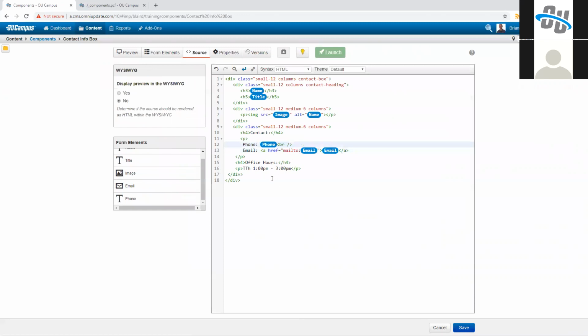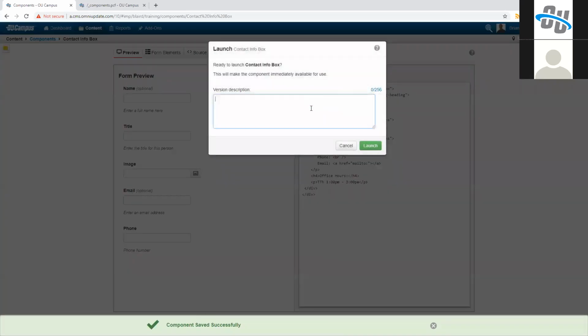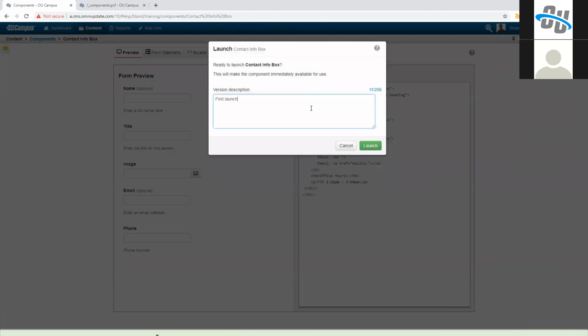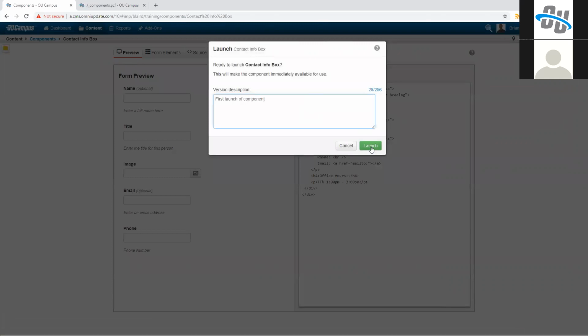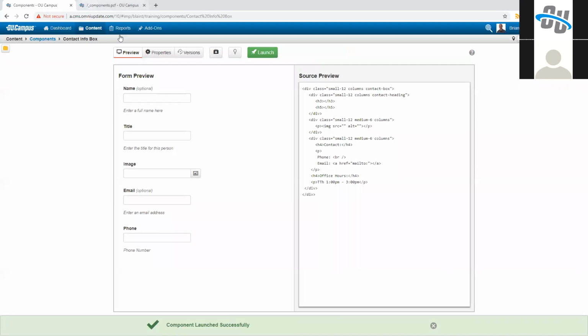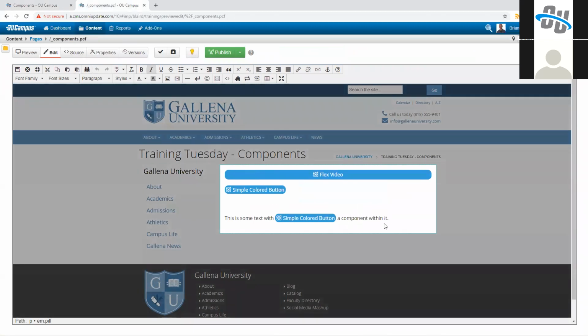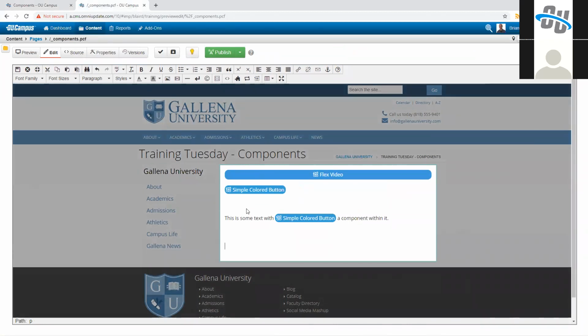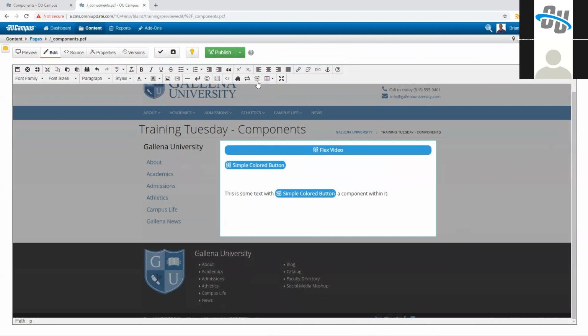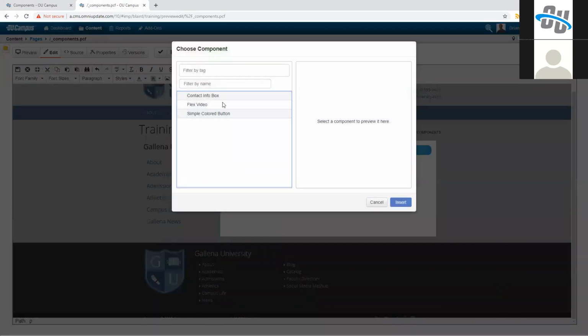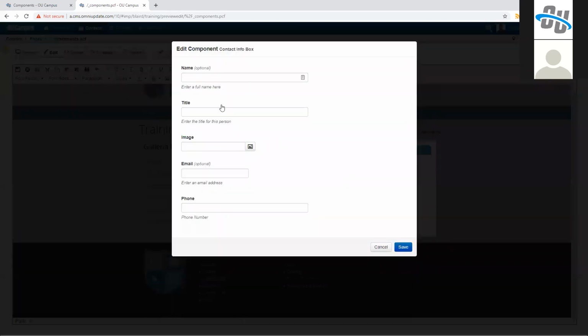I could do office hours and stuff too here, but just to highlight this, I'm actually just going to save and launch this component right now. First launch of component. I'll go ahead and insert that on my page over here. Give myself a little space so we can see this a little easier. When I insert this component, I'm going to insert my contact box here. And so we have the different pieces.